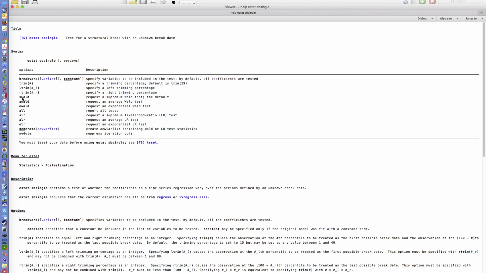There's actually even more statistics in the A-Wald, E-Wald, and S-Wald. We want this Sup-Wald test. That's the QLR statistic. That's actually the default. There's some other tests like an ELR and so on. Don't worry about those. You don't need them. You only really need this S-Wald.